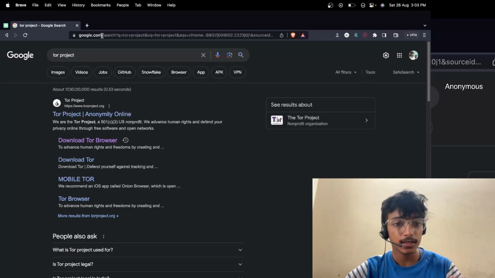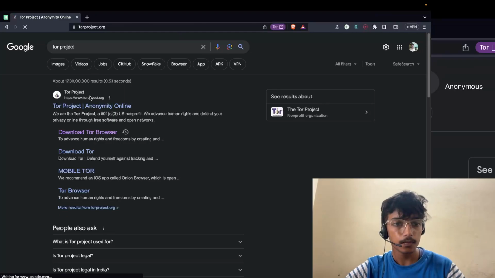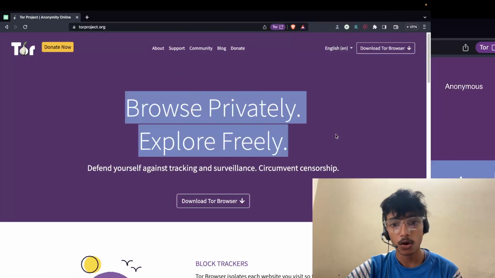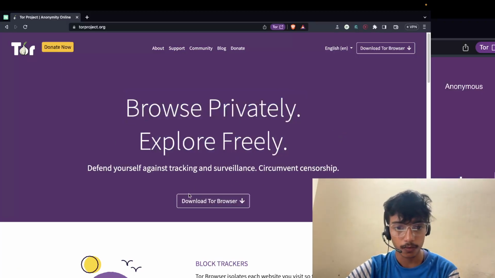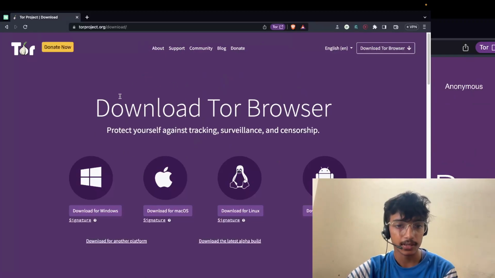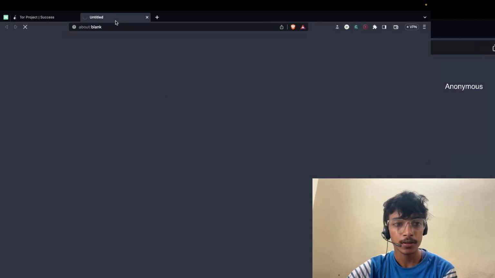As you can see, this is the Tor Project website. I'm just moving into the website. This is the home page of the Tor Project. You can see it's already written here: browse politely and explore freely. By clicking here you can download Tor for your OS. I'm on macOS, so I'm downloading it for macOS.